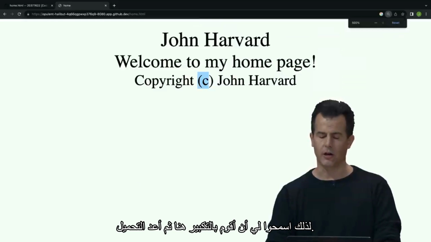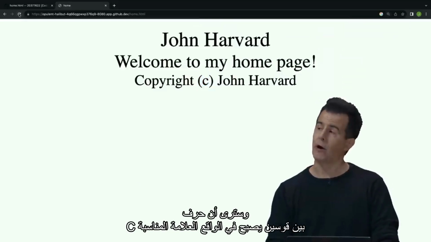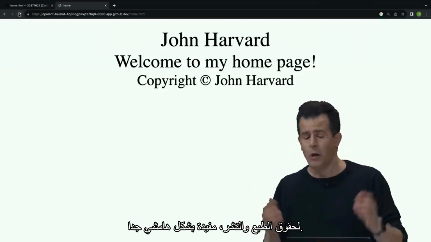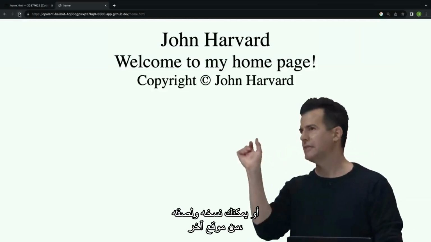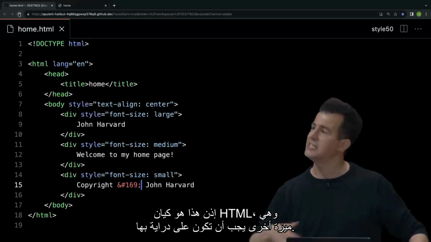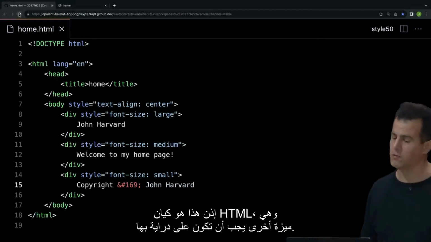So let me zoom in here and then reload, and you'll see that the parenthetical C actually becomes the proper mark for copyright. So marginally useful, or you could copy paste it from some other website, for instance, if you didn't know how to type it on your own keyboard. So that's an HTML entity, another feature with which to be familiar.